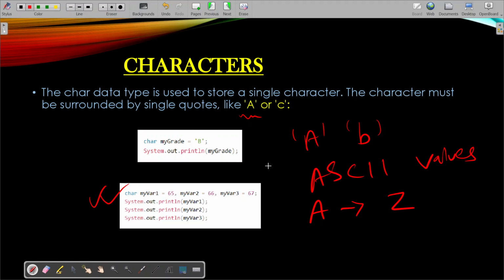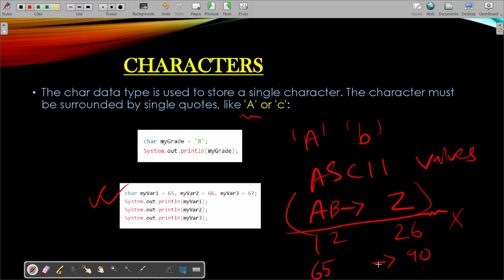Just remember that ASCII values stand for the English characters or English letters. A is the first letter of the English alphabet, and Z is the last. As we know, you can number them from 1 to 26. First is A, B is number 2, C is number 3, and so on. Z is number 26. In Java programming, we don't use 1, 2, 3, 4 like this. We use the numbers 65 to 90.